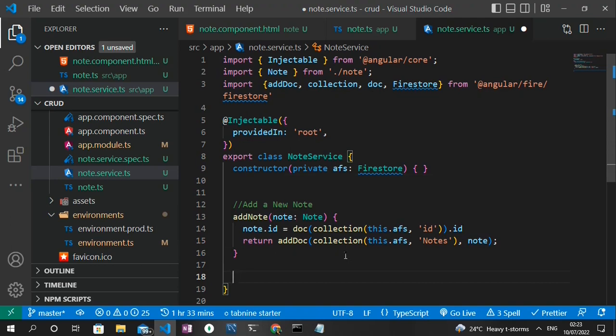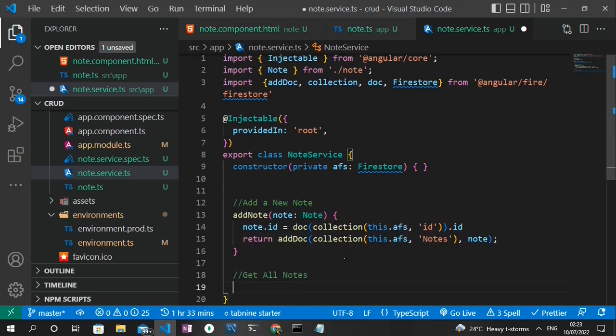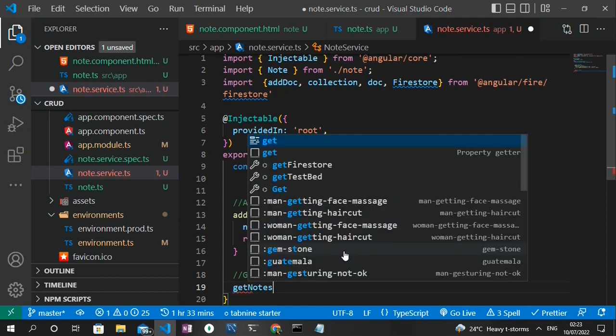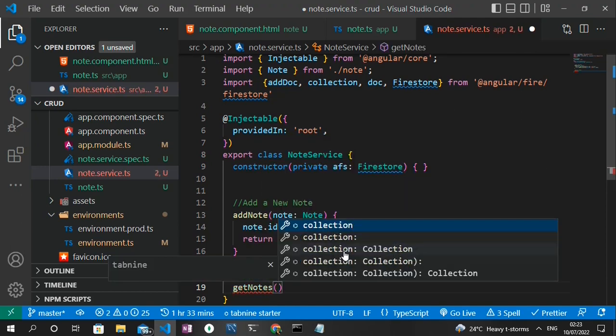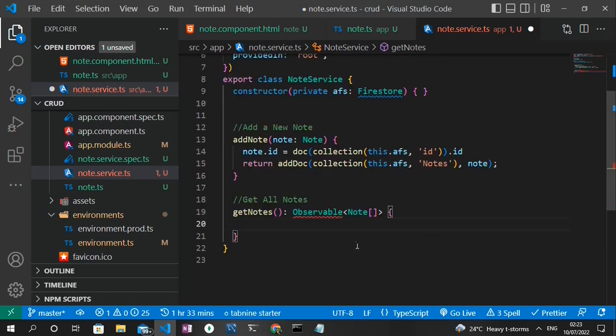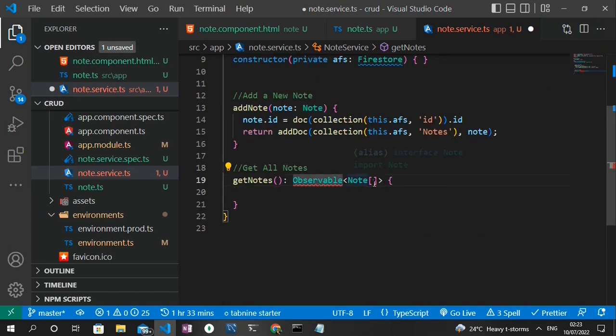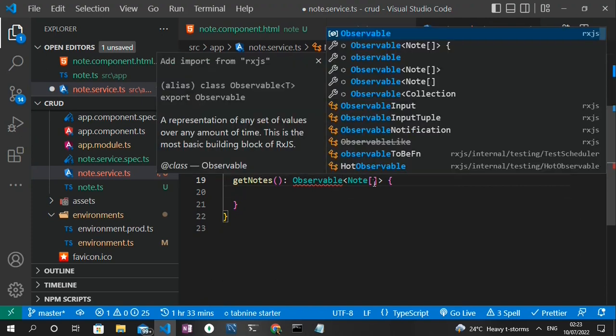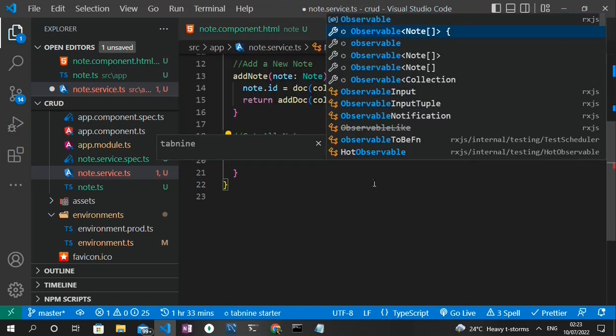So the next one is the get notes service. So I'm going to call this get all notes. To get all notes, I'm going to create a new function called getNotes, and then the getNotes is going to take in an observable with the notes reference we created above. So it's going to be an empty array. We need to import the observable from RxJS, that is the reactive JavaScript extension.